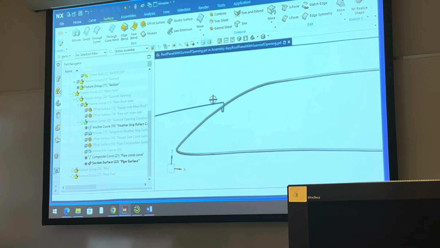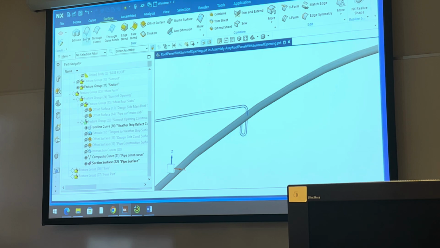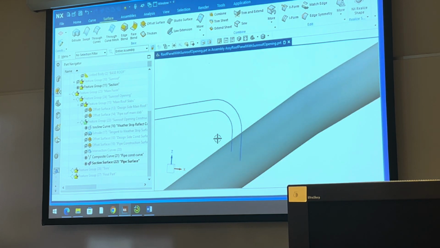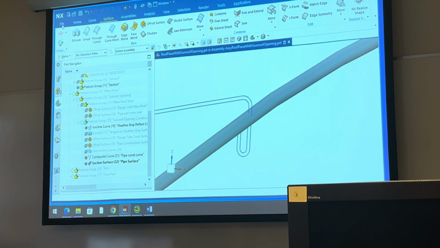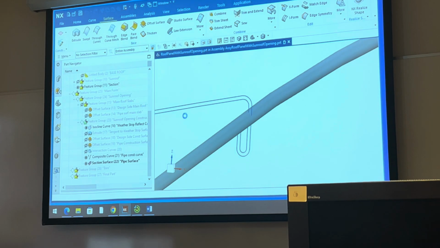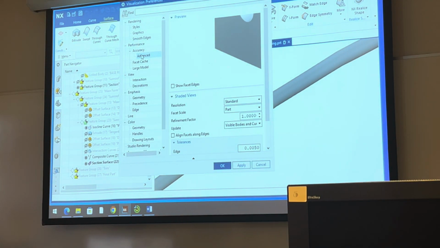It looks straight. Here's a little, I don't know if I said this in class, a little secret. If you wanna clean up visually, I mean, the curves look good, but that thing looks really bad. You can go to File, I think this is why it's not there. File Preferences, Visualization, there's a Performance, and under Accuracy it says Advanced. The resolution for shaded views, mine is set to standard. Did I show this before? I don't remember if I did. Ask me again if you want to remember it.